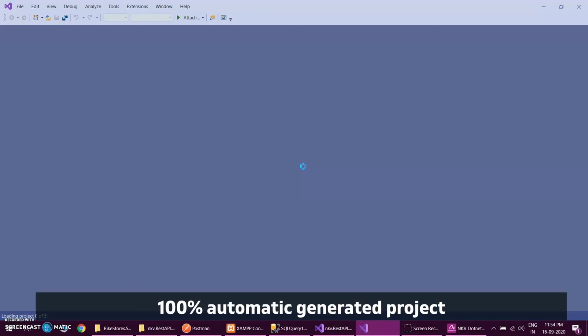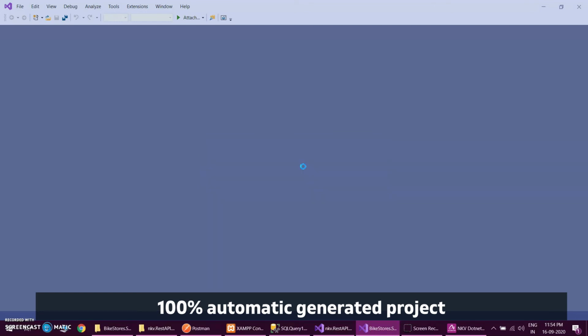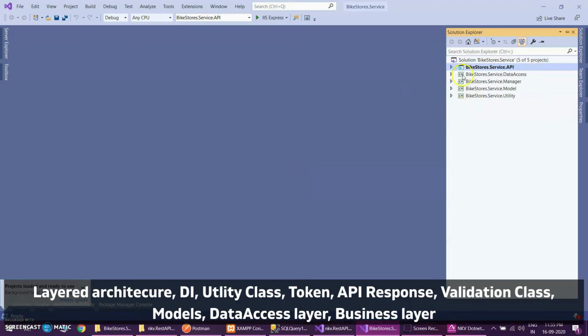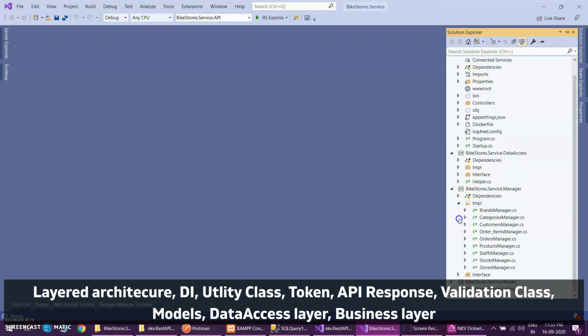this is your generated REST API, 100% automatic, no manual effort, and all the code is generated automatically according to your database. So we can explore these layers, like we have utility layer, we have data access layer, we have business layer, we have API layer of the controller part.